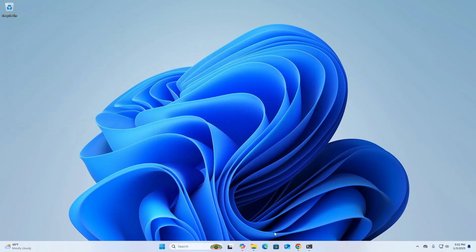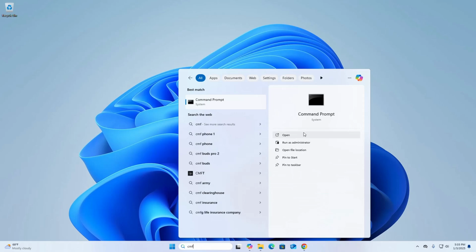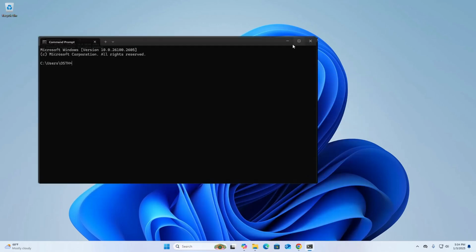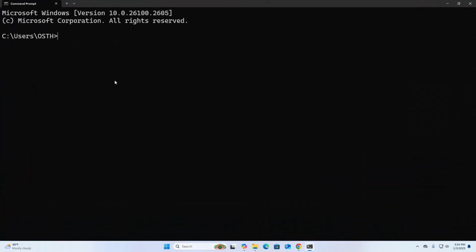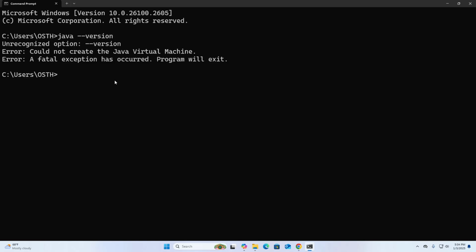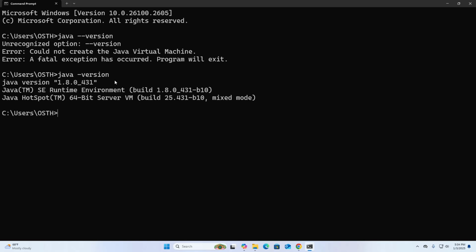Okay. Now I am going to verify. So open command prompt and write this command java hyphen hyphen version. If you get this issue, use a single dash here, hit enter. That's it. Java 8 installed on Windows operating system.